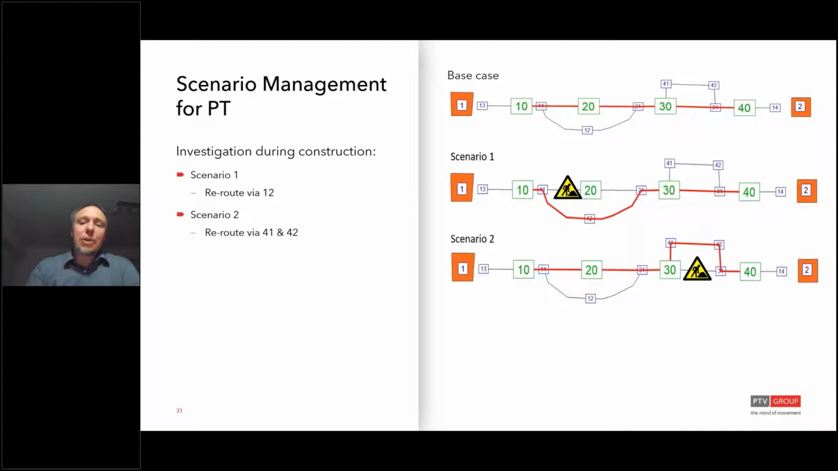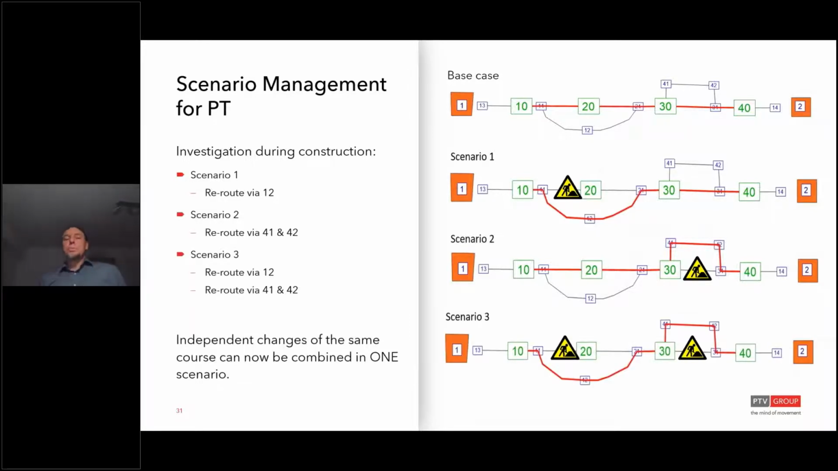But it might be that now you also want to consider scenarios where those two modifications are combined into one scenario. So for a certain period of the construction, for instance, you might need to run both detours or reroutings at the same time. And in the past, this would have been really difficult when those two detours were modeled as separate modifications which affect the same public transit line. You would not have been able to combine those two into one scenario because either the one or the other would have won, but you would never have seen the combined effect of both. This is now possible. It's now possible to really combine modifications for public transport which affect different parts of the same line route.